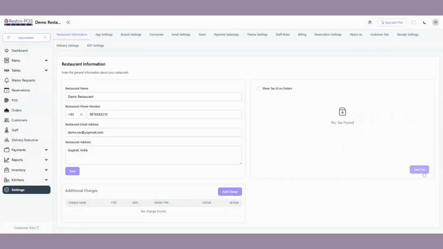To add an additional charge, click on Add Charge. You can also manage your tax settings here. Just click the plus, add icon to add new tax details if needed.